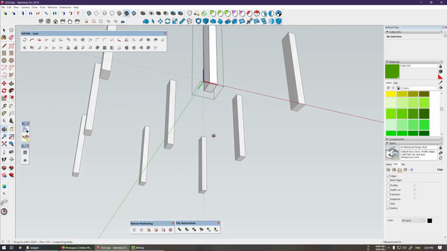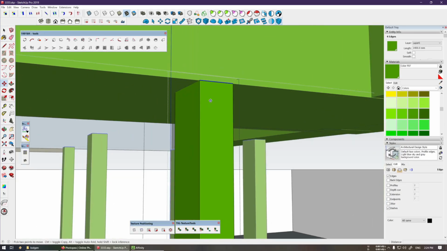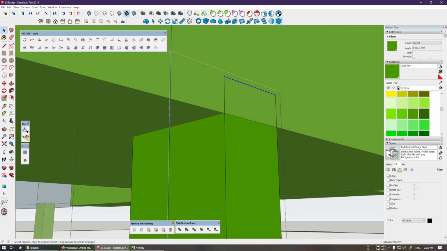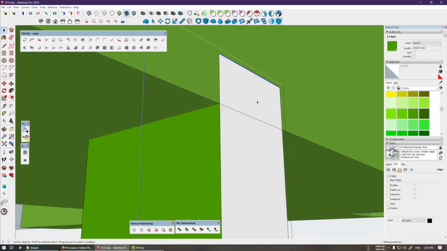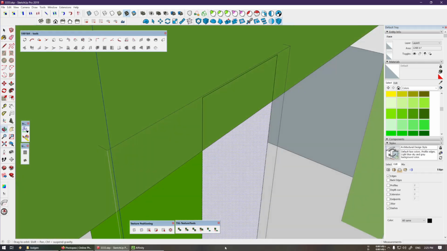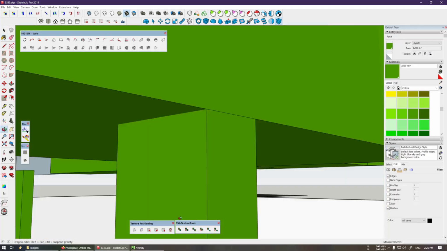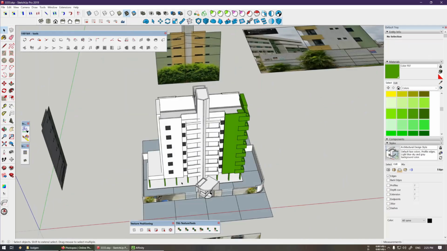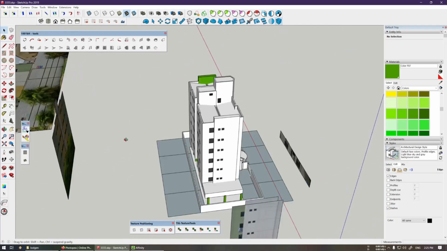Let's say the column. This space you do not need. You do not need this space. Let me check this. Okay, this face is touching the other wall. Let me move this thing 2 millimeters inward. Okay, now this is okay. Go through your whole model. And after everything is green, then you're ready to texture.